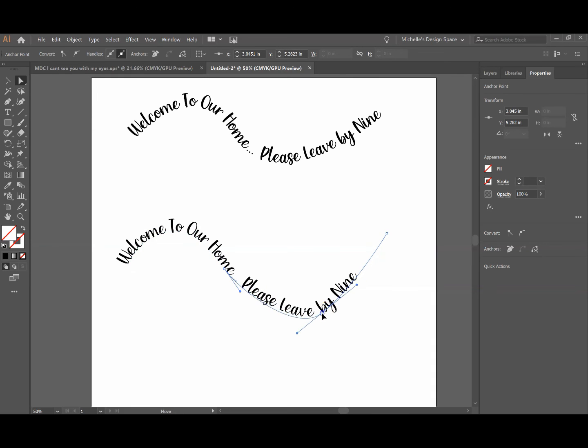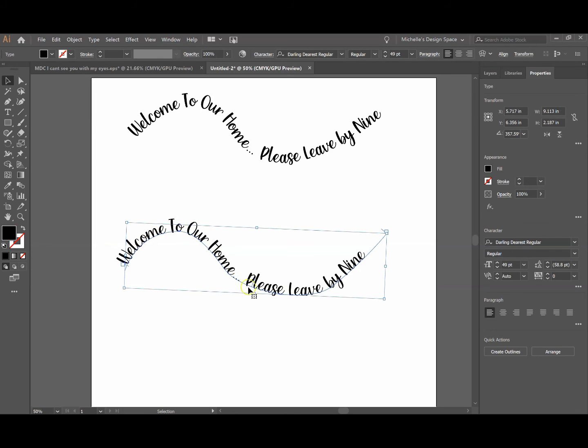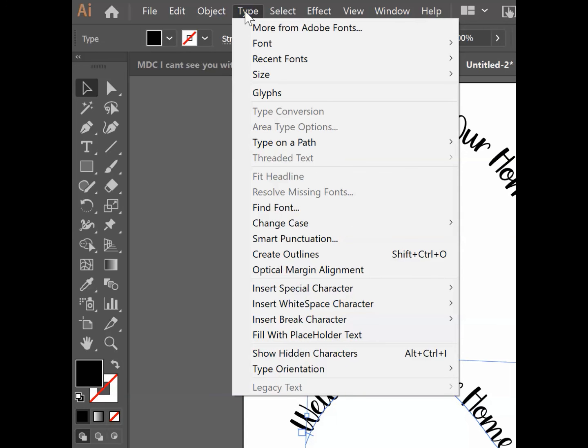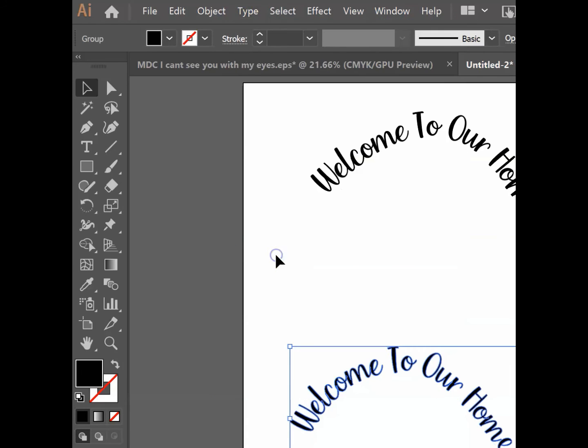Okay, so it's just a fun way to manipulate your text and give it some character. Once you have it exactly where you want, and you're pleased with the arch, the font you're using, the size, all of that kind of stuff, in order to save this as an SVG, we have to tell our software that it's no longer text, but it's now a graphic that it can save. And we're going to click on Type, Create Outlines.